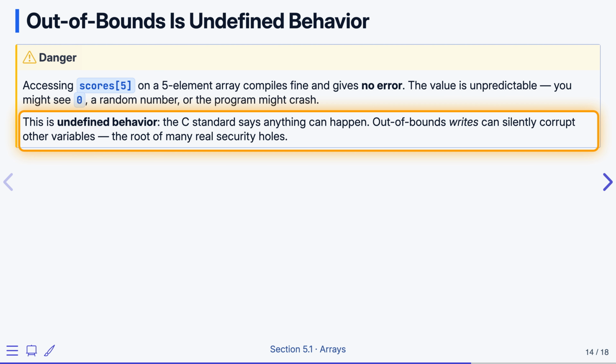Let's be clear about how dangerous this is. Accessing scores[5] on a 5-element array compiles without any error. When you run it, the value is unpredictable. You might see 0, or a random number, or the program might crash. This is called undefined behavior. The C standard says anything can happen.